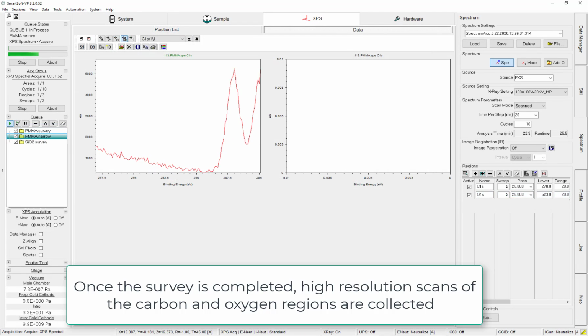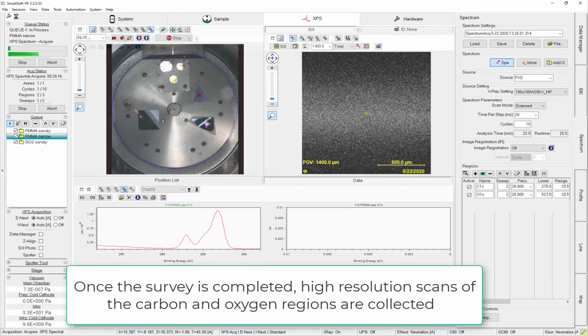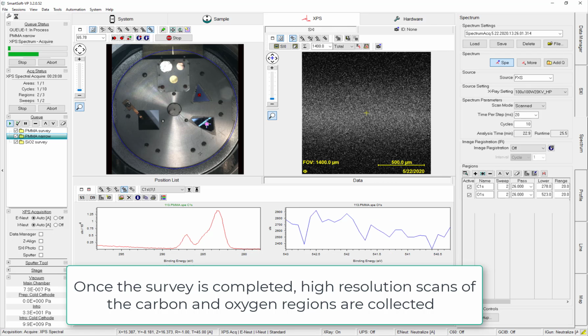Next, the high-resolution scans of carbon and oxygen are collected, and we see that the spectral shapes consist of multiple overlapping peaks that can be used to identify and quantify chemical states in the sample.